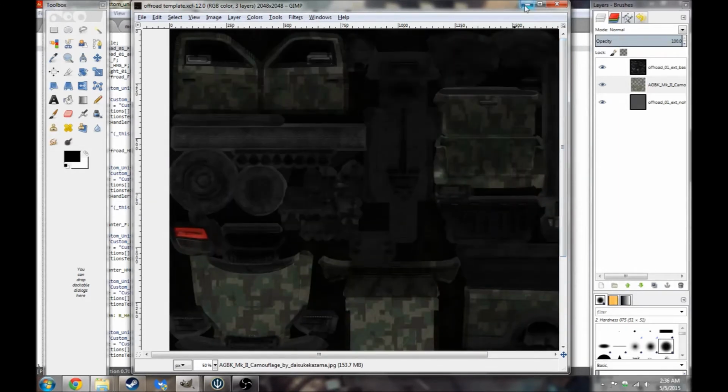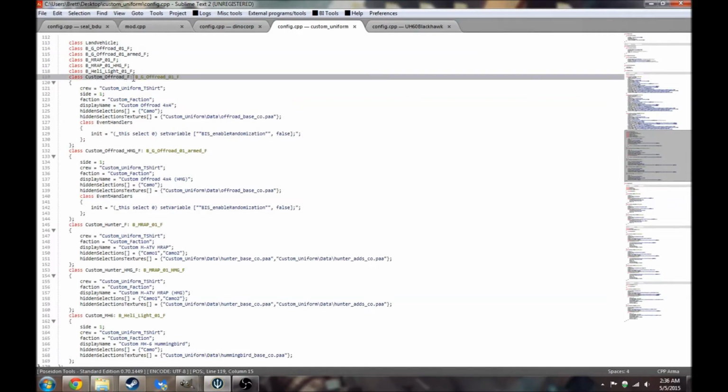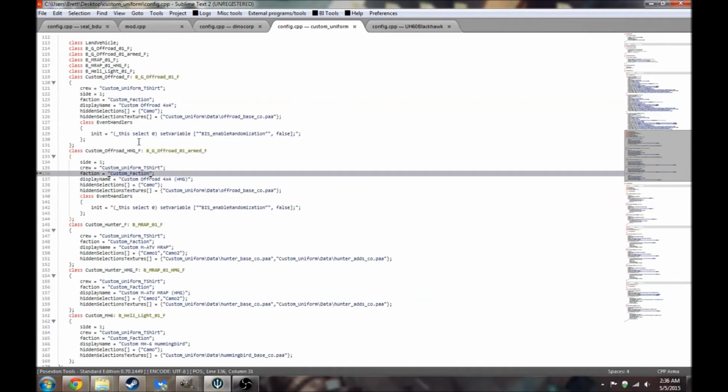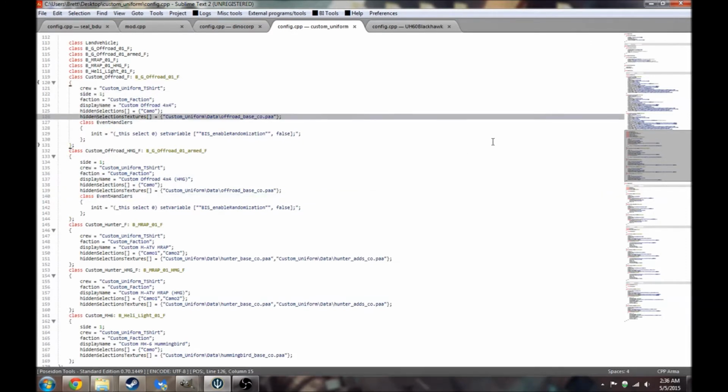But I did want to put this in here because it brings up something interesting in the config. So custom off-road F is part of BG Off-Road 01. And then the next one down here is the off-road, but with the M2 machine gun in the back. And so that's what these two are here. We're just saying custom off-road HMG-F is part of BG Off-Road 01 Armed F. That's all we're saying. And then we're defining stuff about it down here. And the same goes for BMRAP01, BMRAP01 HMG. Those guys are right here.